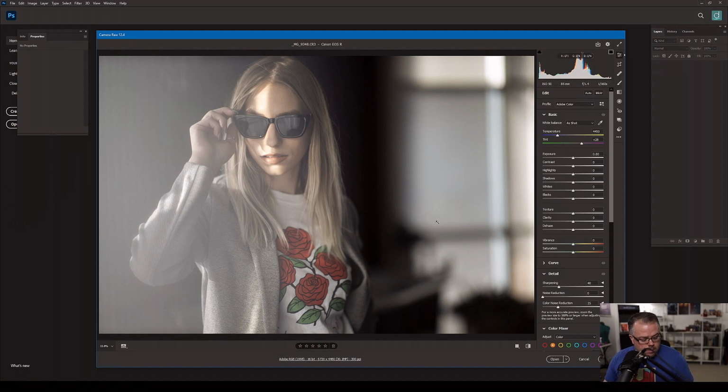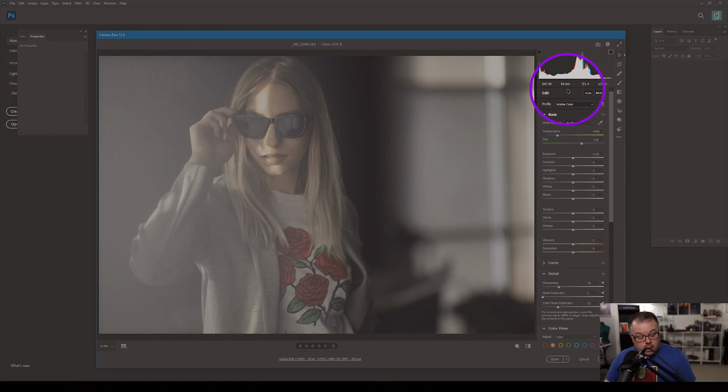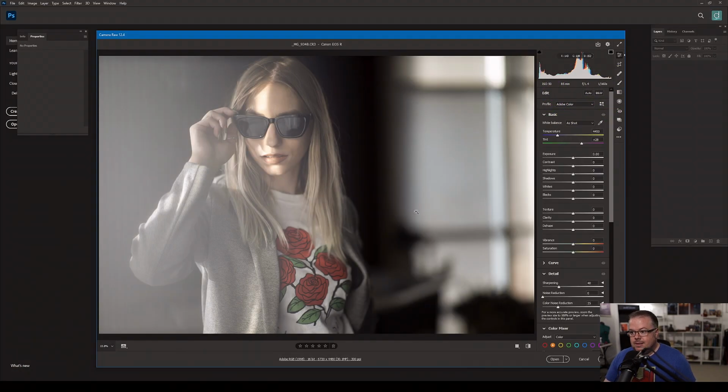So camera, I'm using the Canon EOS R. I'm using a Canon EF 85mm 1.4 prime lens. I was at ISO 50 and then a shutter speed of 1/160th of a second. So that's the photography, that's the cameras, that's all the settings and so forth. Let's get started with the edit.